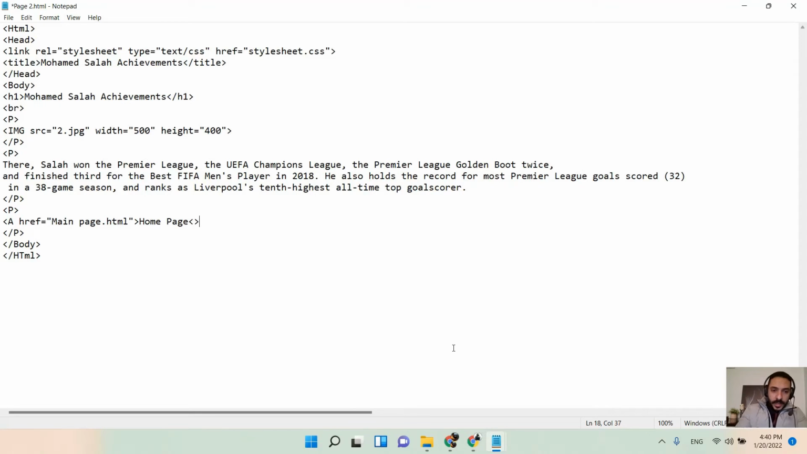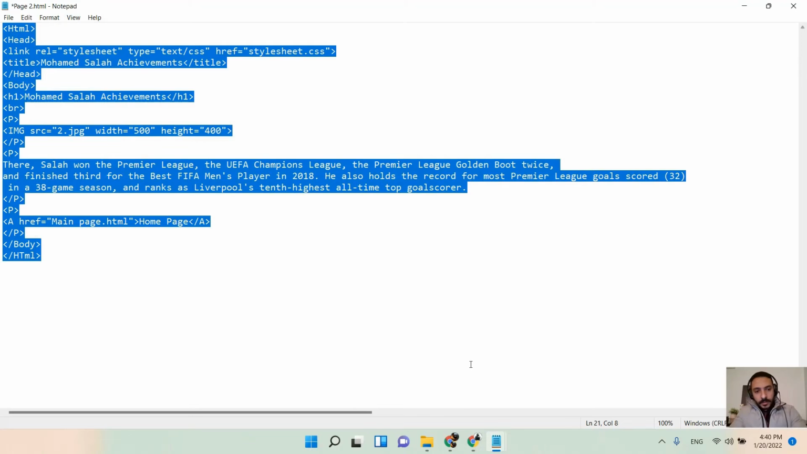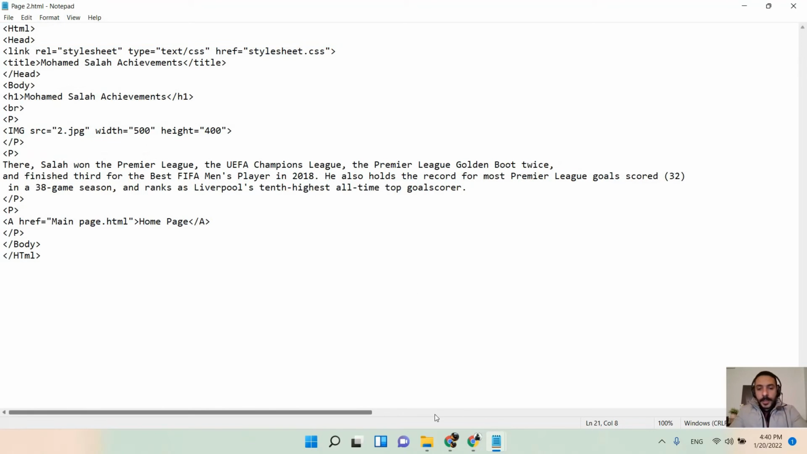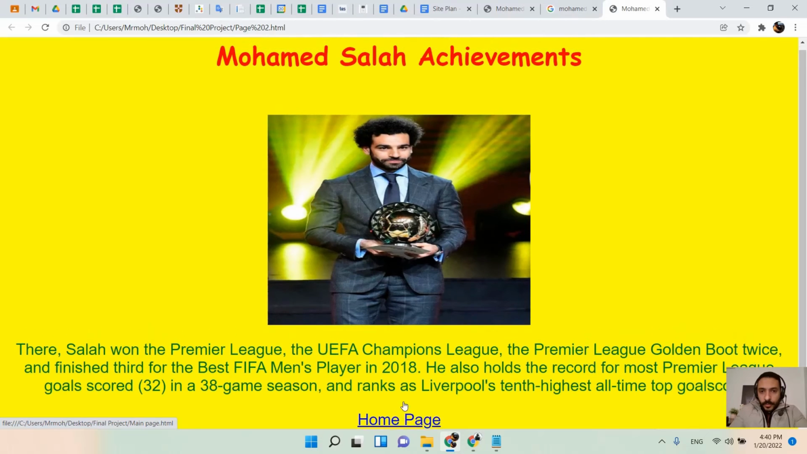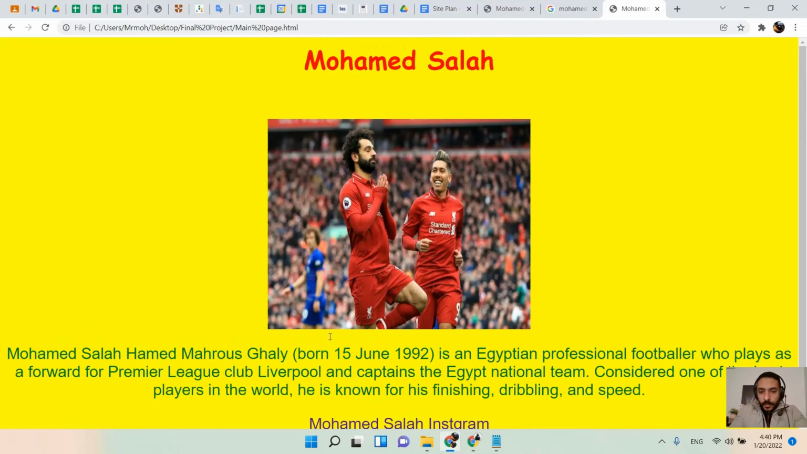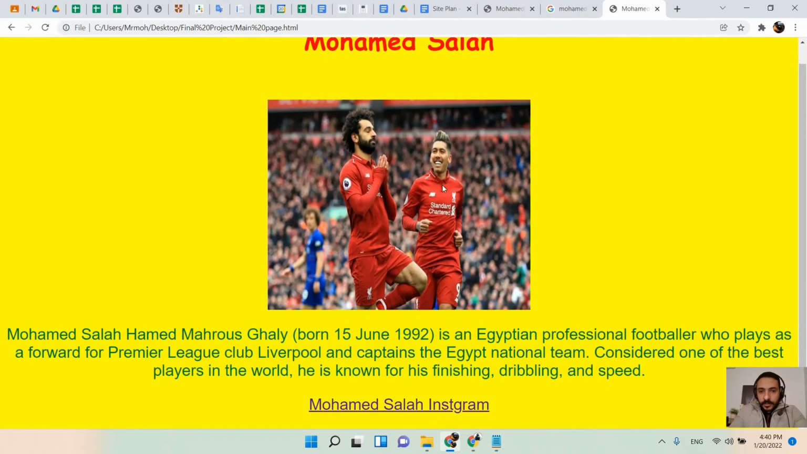And then close the A tag, /A. Press Ctrl with S. Refresh the page here. Can you see what happened? We have another link to take us to the home page. When you tap it, we're moved to the home page right now.